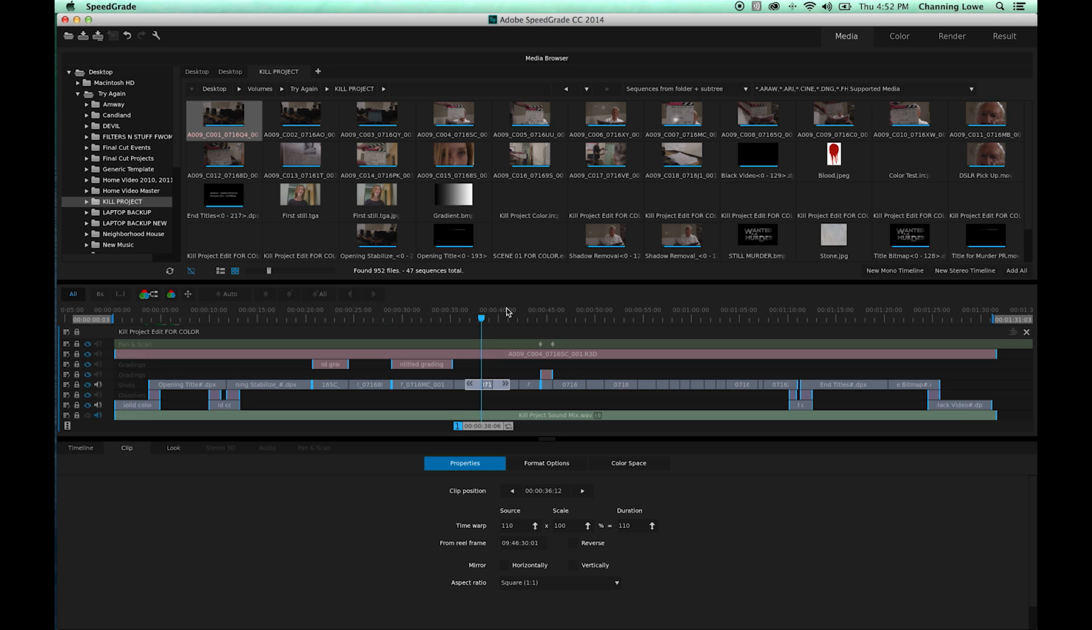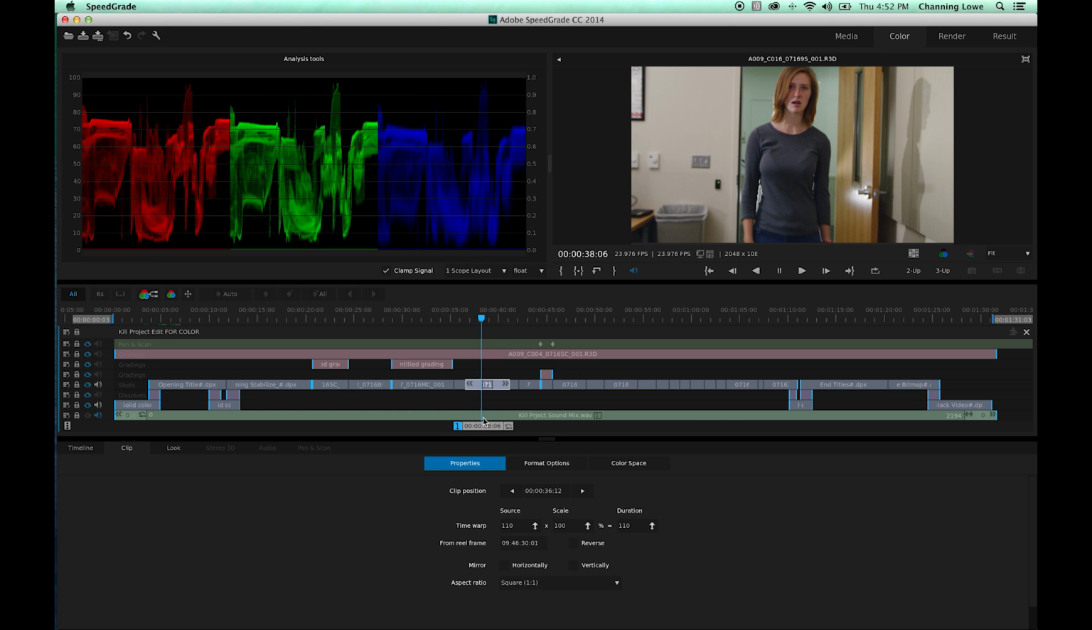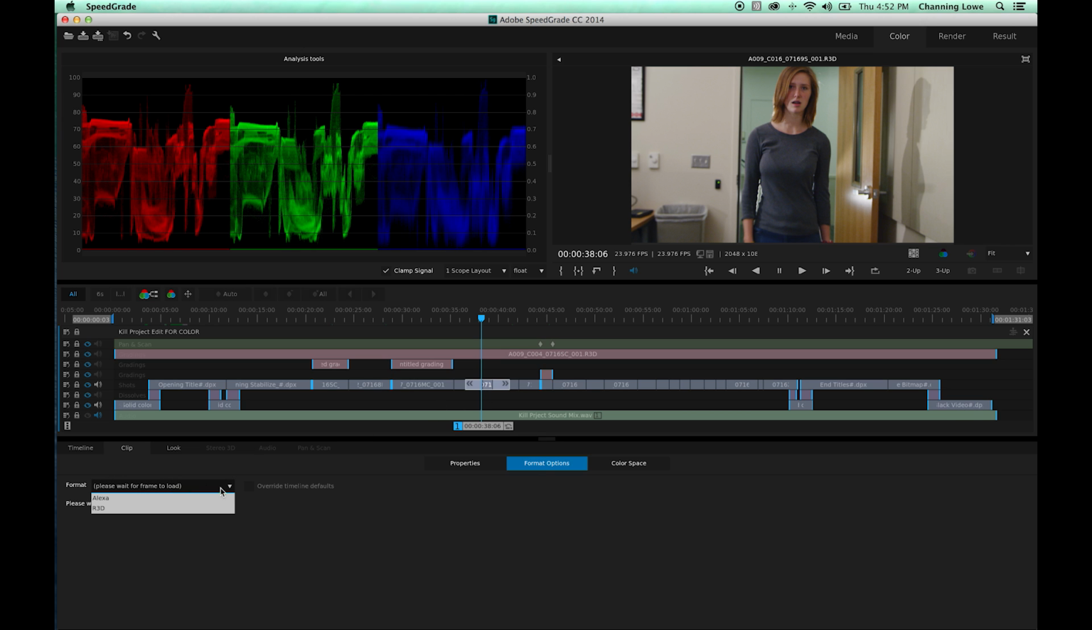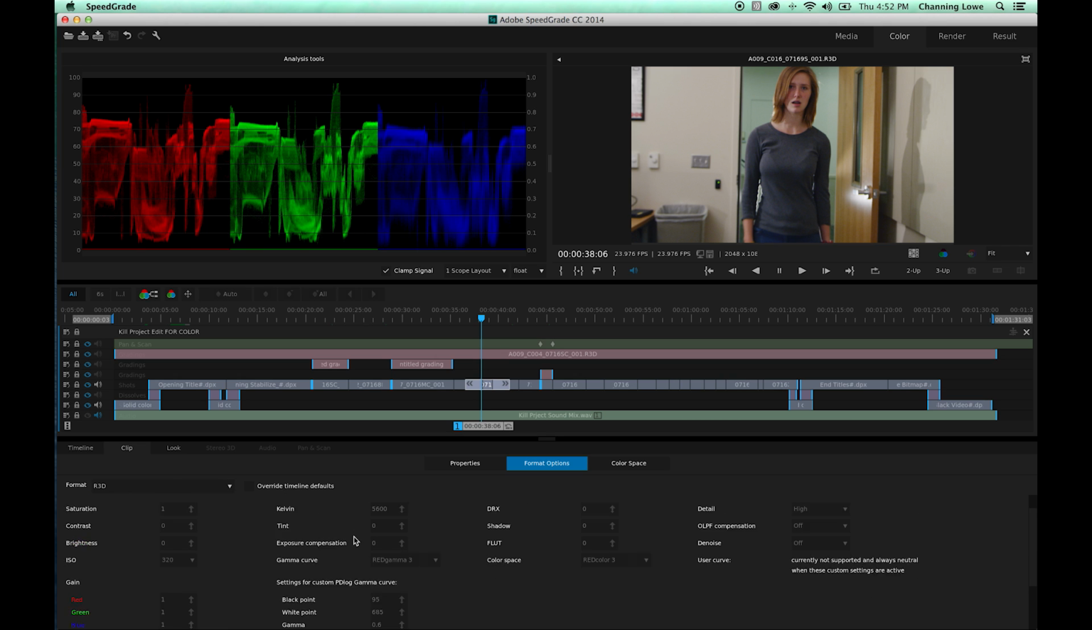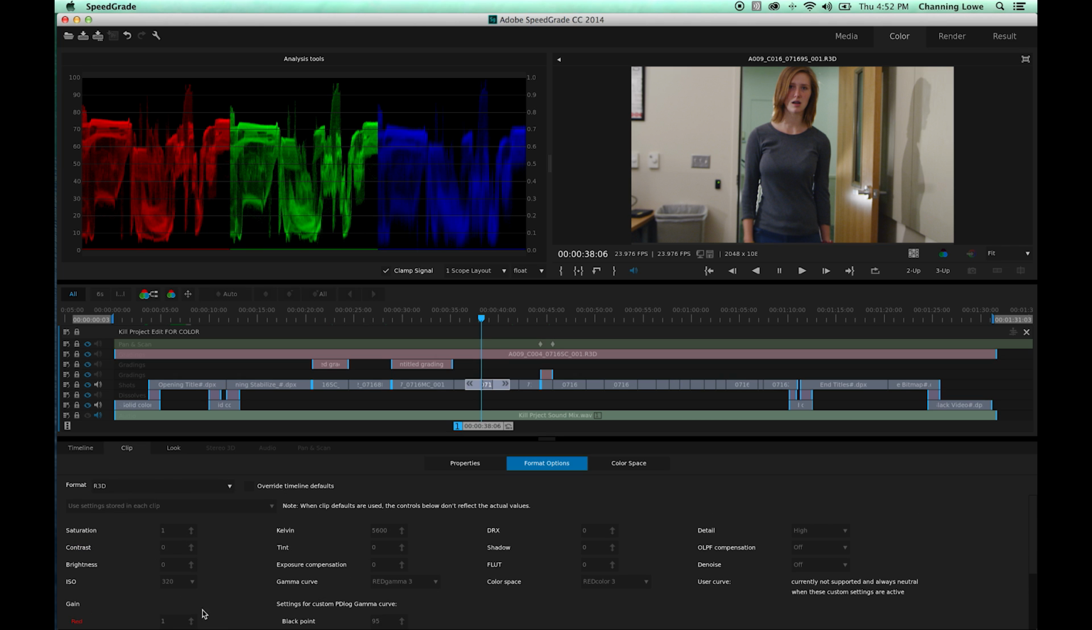You can actually access the red's raw footage settings by going under clip. You can do it for the entire timeline if you wish, or just on a clip by clip basis. And under clip, you're going to go under format options. And under format, for this clip right here, we're going to pull this down and say we are working with red footage. And here you're going to have access to most of the raw data that you had on the red camera.